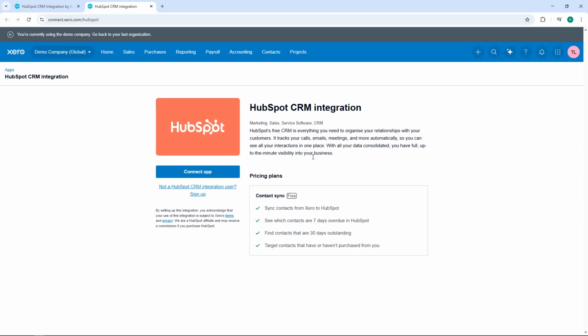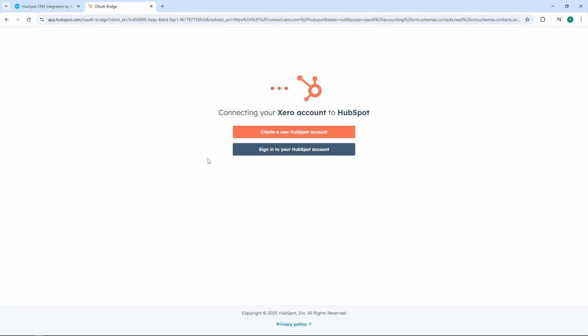Here, click on the Connect App button. This will prompt you to sign in to your HubSpot account. If you don't already have a HubSpot account, you can create a new one at this stage. The setup process is straightforward and will guide you through creating your account.